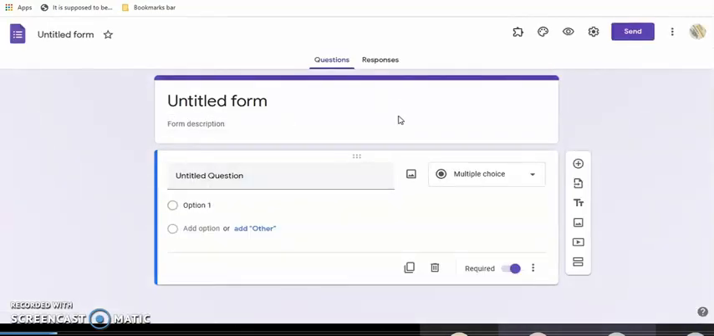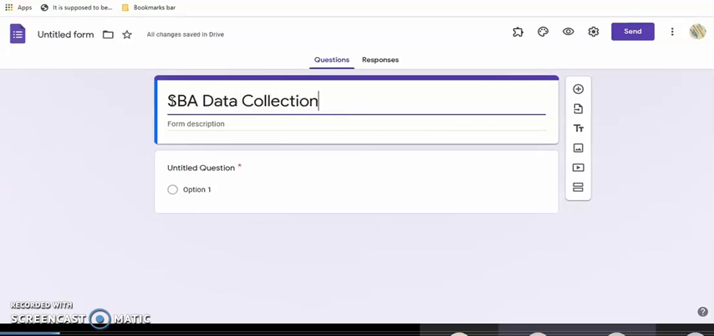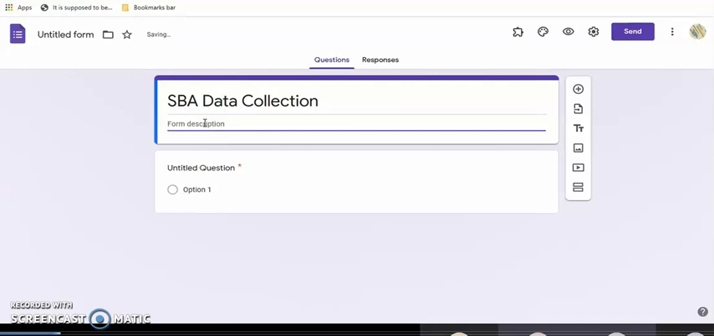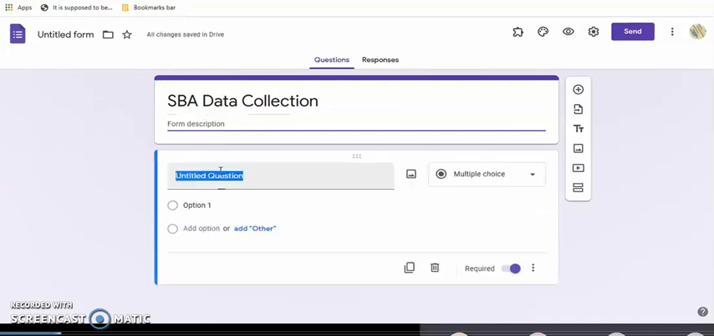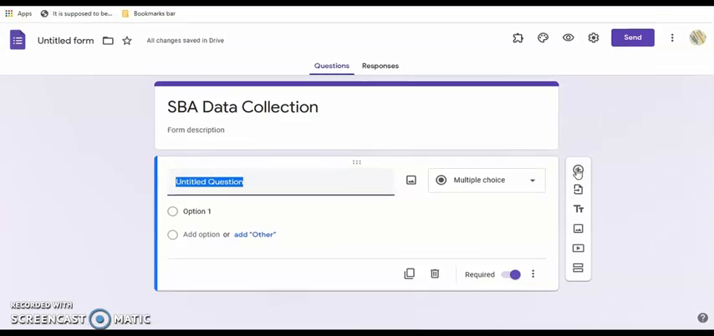When you open the form, you are going to see that it is untitled. You click in the area marked Untitled Form and you give your form a new name. For this example, we're going to use SBA data collection. Clicking in the form description area will give your form a description. Here we have added a question, and there are several options that you can add to the form.